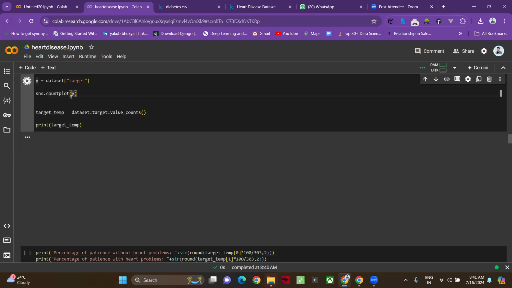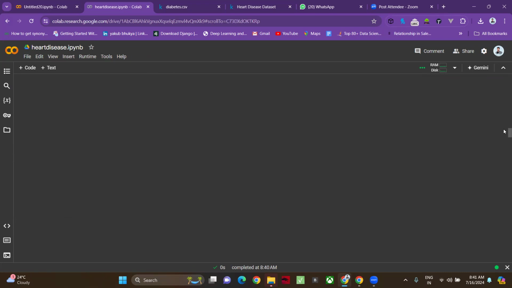It won't give output. I think here we have to add y equals to y. Still, the top portion is running. That's why it is taking much time.